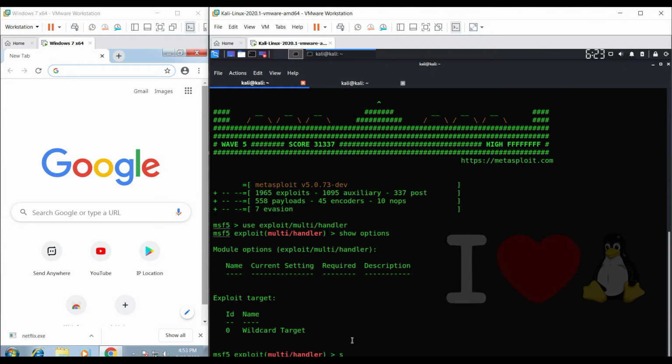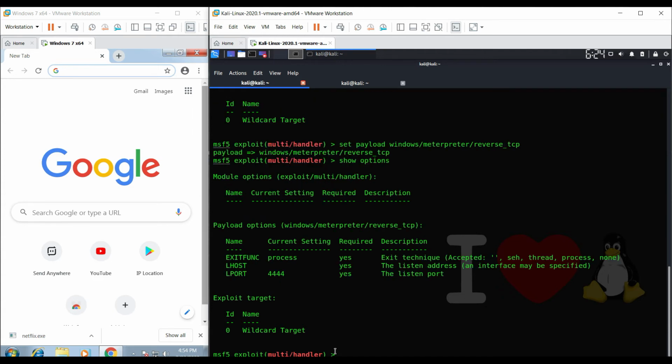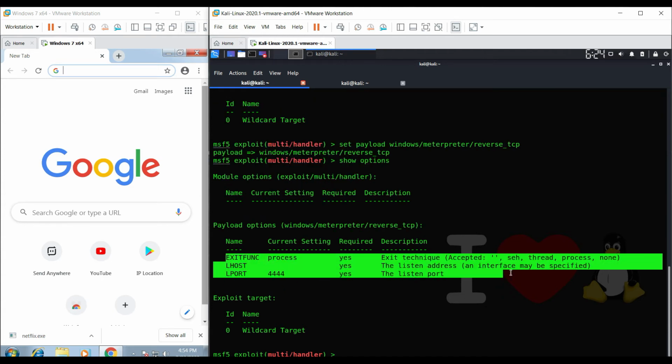So you just have to say set payload. What payload should I set? I have to set windows/meterpreter/reverse_tcp. This is the payload I have set. So if you say show options now, you can see the payload is set.